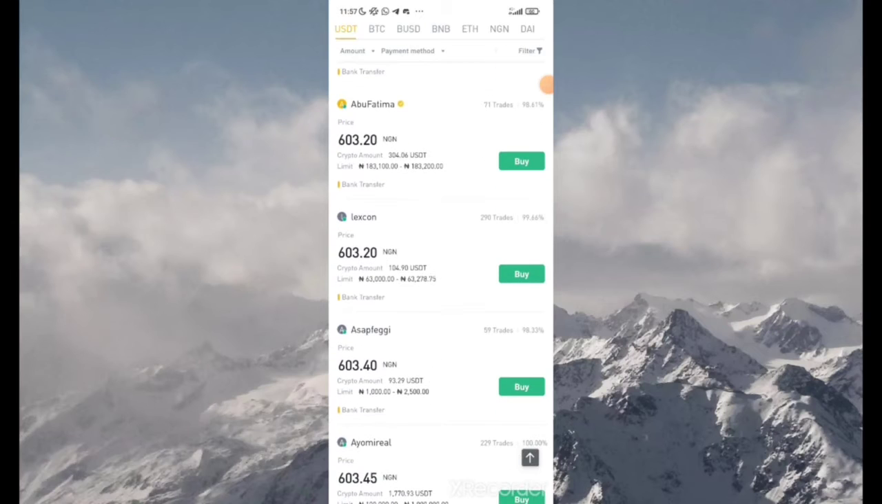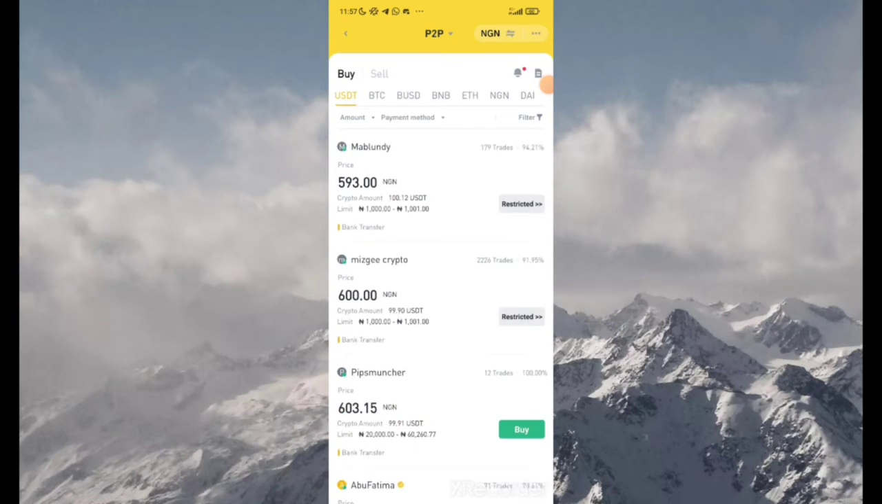So presently, let me just go for this person. This is just meant for testing. I'll be buying 1,000 naira worth of USDT just for testing, then I will show you how to sell it back also. So once you come here successfully, this is what they are selling on Binance P2P. They are selling USDT, BTC, BUSD, that means Binance stable coin, BNB, Binance coin, Ethereum, ETH, NG, and DAI. So we are buying USDT presently.